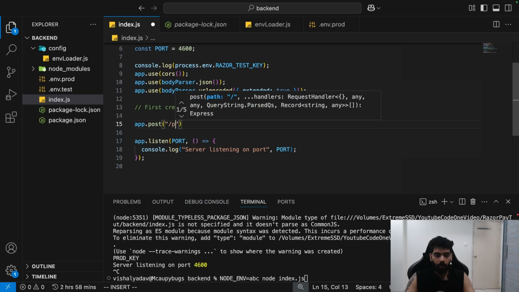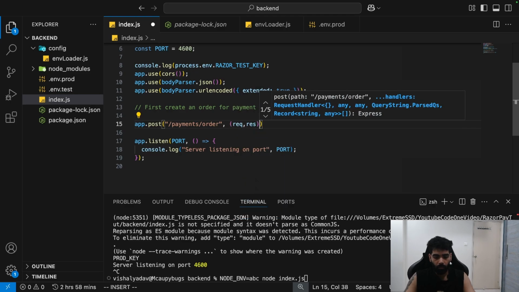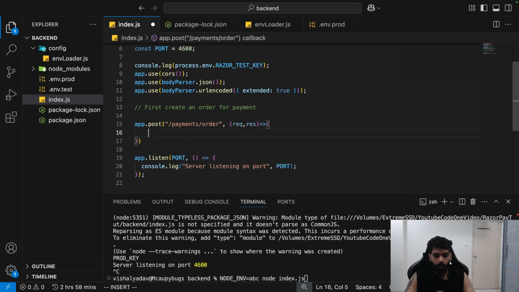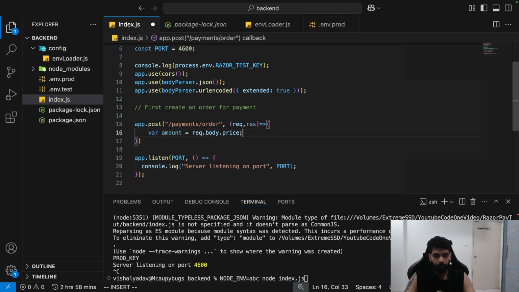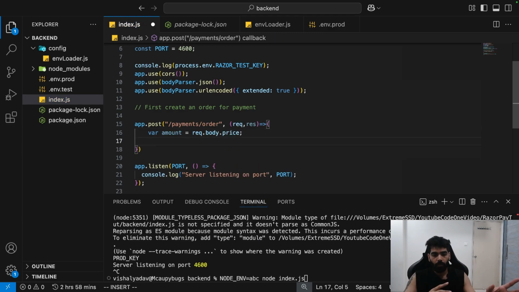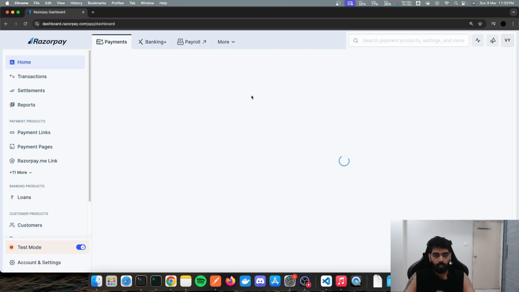app.post, and then I'm going to create the route payment/order. This will take up a request and a response object, and then it will try to create that order for us. Now I'm expecting an amount to be coming from the request body.price. We'll correlate it with the front end once we are up there, but here I'm going to do this. Now based on the API, I can just open up the API real quickly, and I can show that.